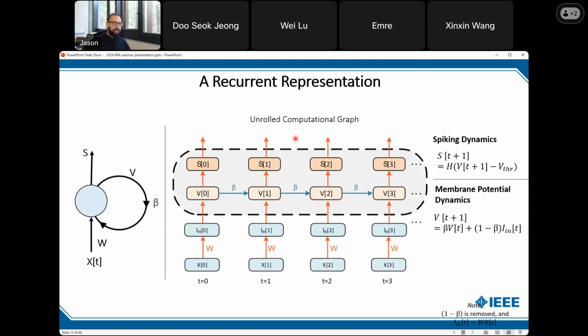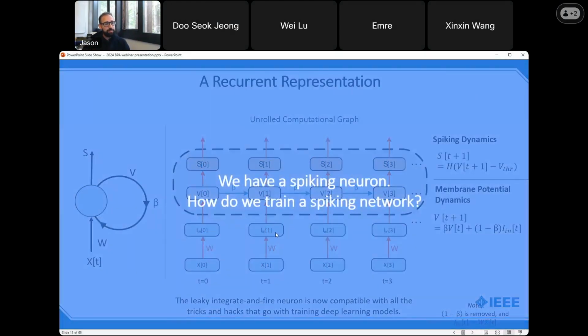And because we now have this acyclic computational graph that represents this leaky integrate and fire neuron, we effectively have a model that is now compatible with all of the tricks and all of the hacks that go with training deep learning models. So if you see an advance in deep learning, then fingers crossed you're able to port it over to a leaky integrate and fire neuron or a network of leaky integrate and fire neurons.